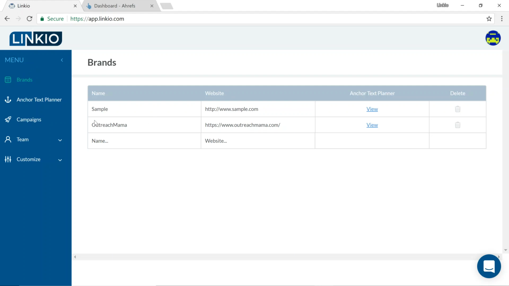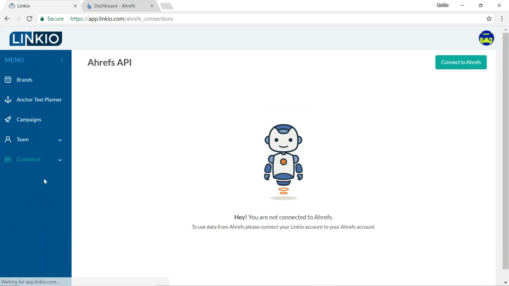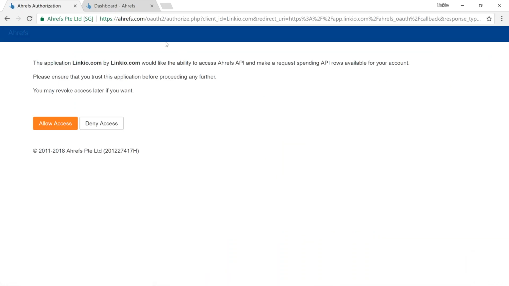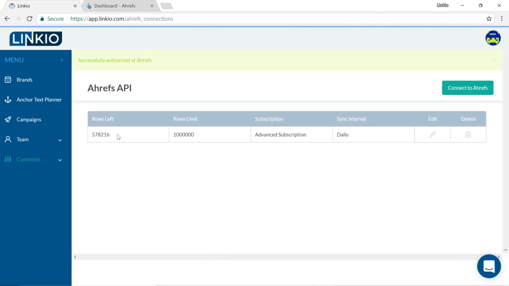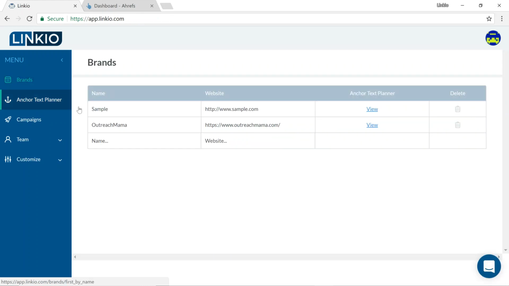Now, if you're creating an account for the first time, you're going to see this sample here. If you do have an Ahrefs account, I want you to go to the API screen under Customize, click on Connect to Ahrefs, make sure you're connected to Ahrefs, allow the access, and Linkio is going to connect with your API. And now, whatever data you add, whatever brands you add, what pages you add, the Ahrefs API will get queried on a daily basis, or whenever you like, every 3 days, every 7 days. And it can keep your backlink percentages updated on the fly.